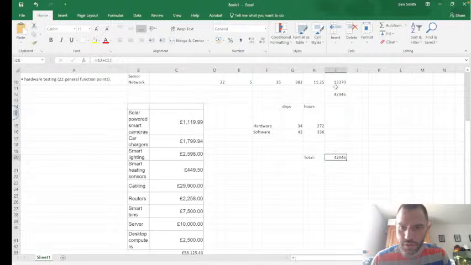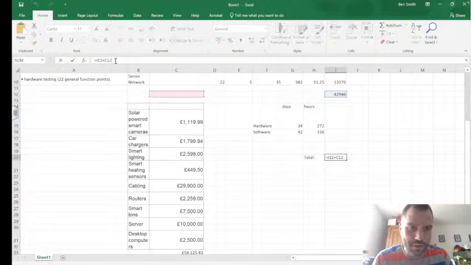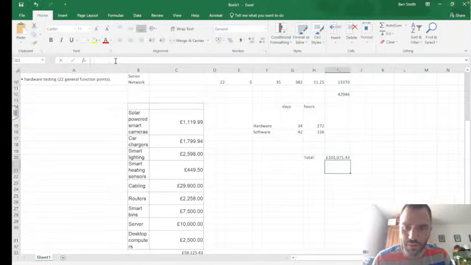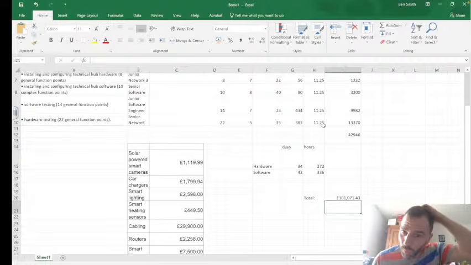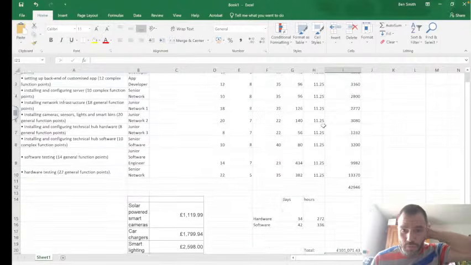That's not right, is it? I12 plus C33. So 101,000. So we've gone over budget.